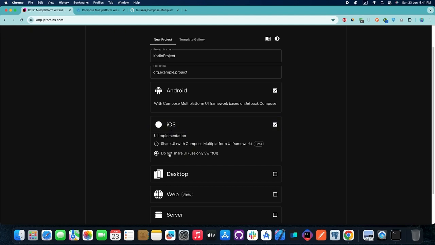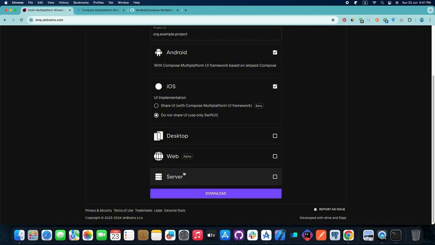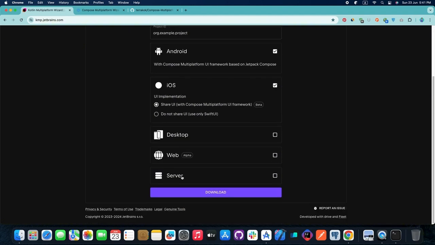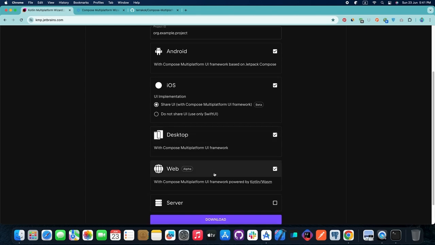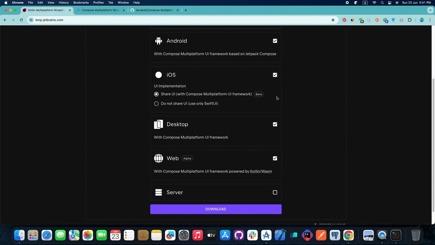So here you can see that if we want to create a Kotlin Multiplatform project, you just need to simply use the native UI. And basically what we will do here is use Compose UI on the Android side, SwiftUI on the iOS side, and we will just have a shared logic. So this is called Kotlin Multiplatform. I hope I explained it very well.